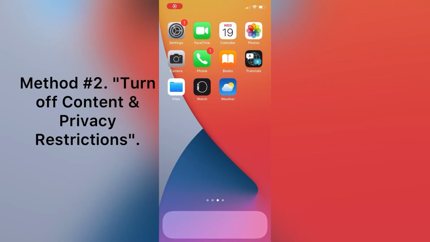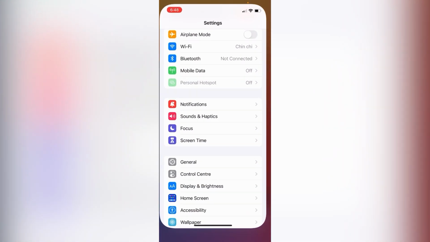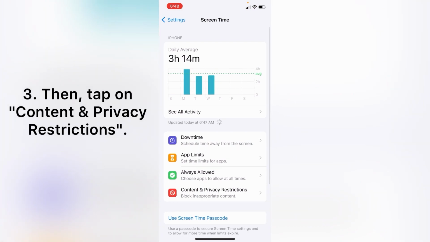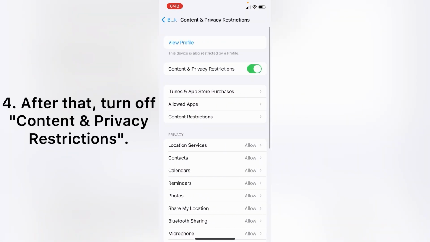Method 2. Turn off content and privacy restriction. For that, launch the Settings app on your iPhone. Here, tap on Screen Time. Then tap on Content and Privacy Restriction. After that, turn off Content and Privacy.